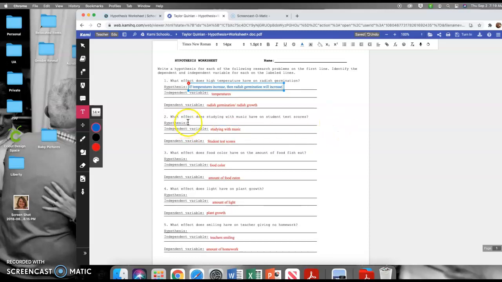All right, on our next one, we have, what effect does studying with music have on student test scores? Well, remember, we start out with if, then we do our independent variable. So it's studying with music, then dependent variable, which is student test scores. And we read it. If studying with music, then student test scores.